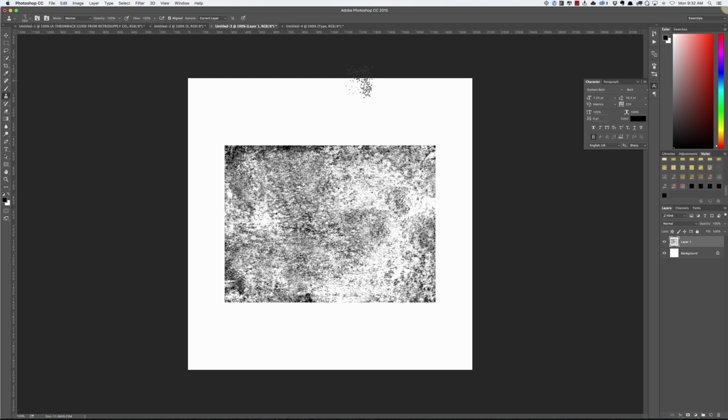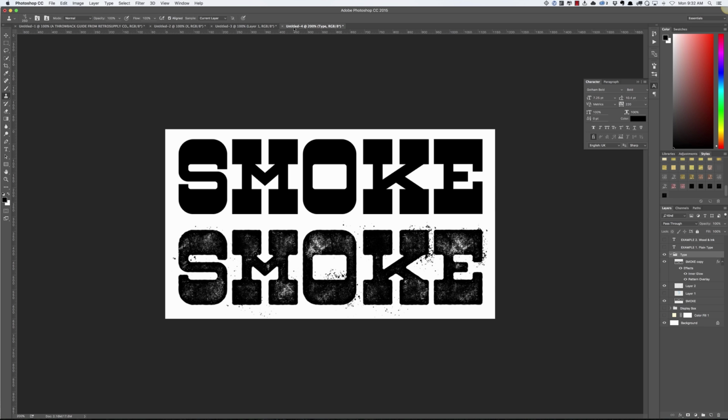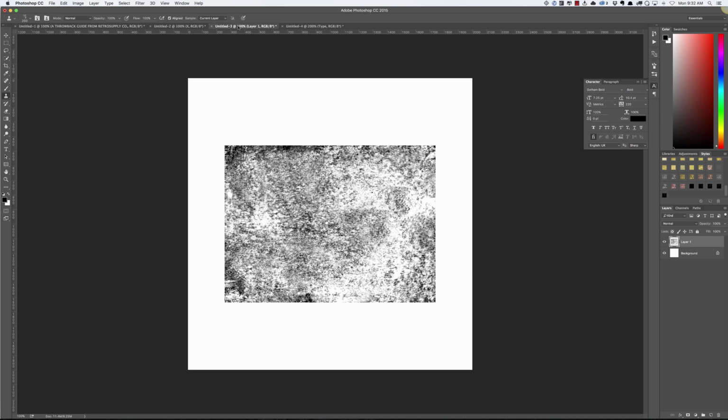Photoshop. For my purposes, I'm creating it to create an effect like this where we have this wood type style effect. And to do that, it's really useful to have a texture like this. So the first thing you're going to need is a good texture.